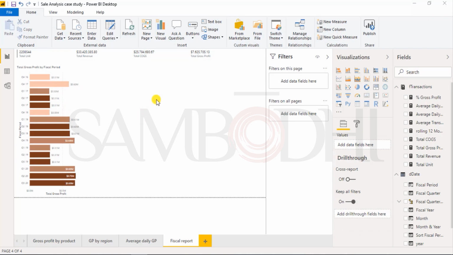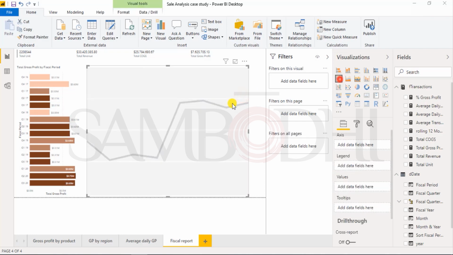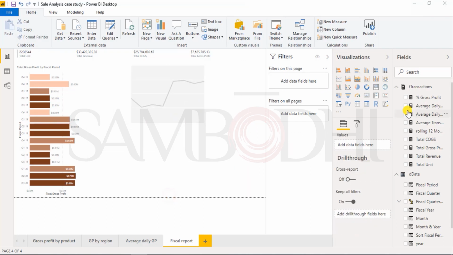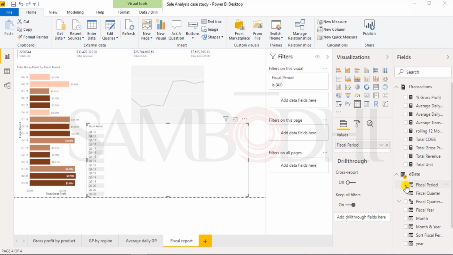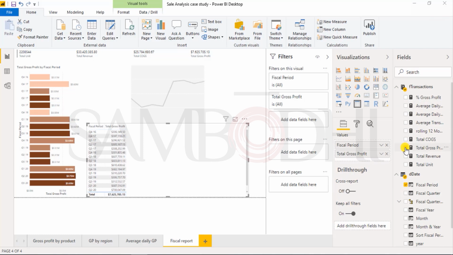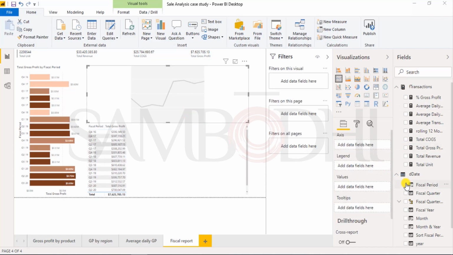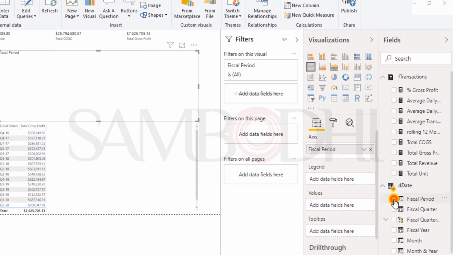Now let's create a line chart to represent particular data quarter wise, fiscal period wise. For that, first we'll select a line chart on the blank canvas. We will select fiscal period and we'll represent gross profit here. We need to select the line chart and then apply fiscal period and gross profit.